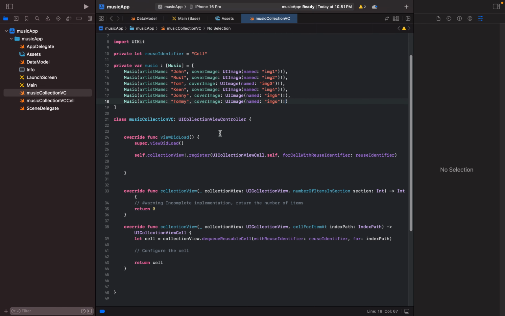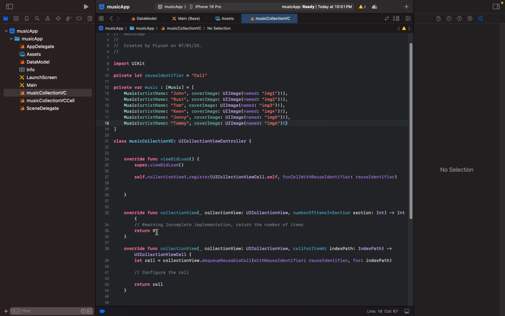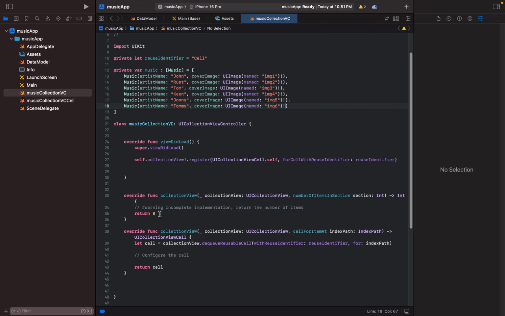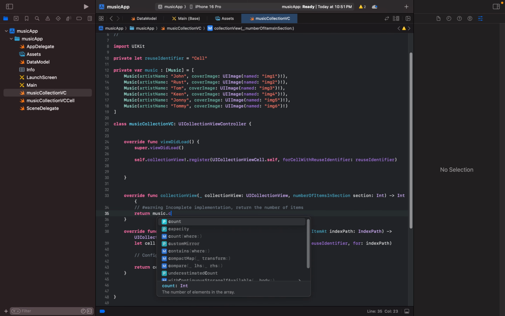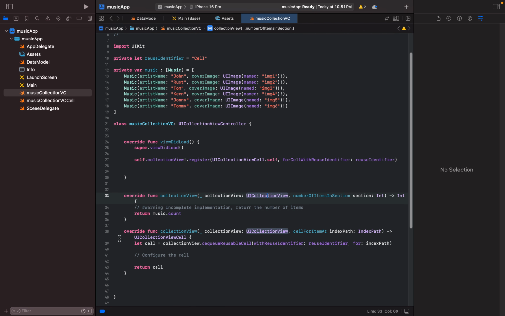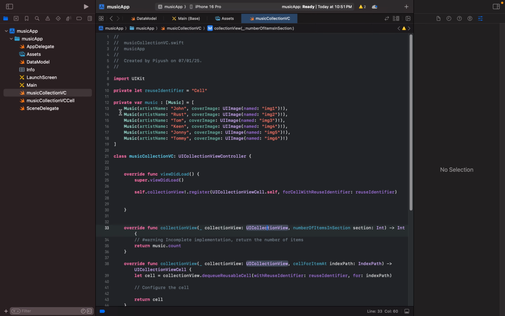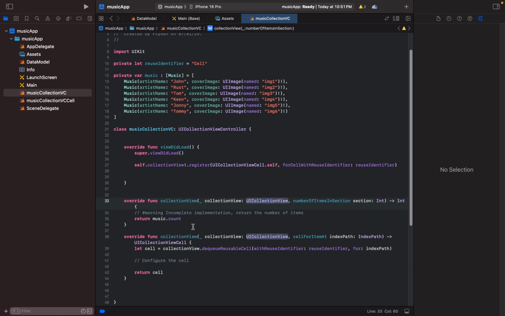So our array is created. Now we just have to access the data. In this section, collection number of item in section, we're going to return the count of my array. Music dot count. What this is going to do is return how many elements I have in my array. For example, I have 6 things in my array, so it's going to show six cells in the collection view.